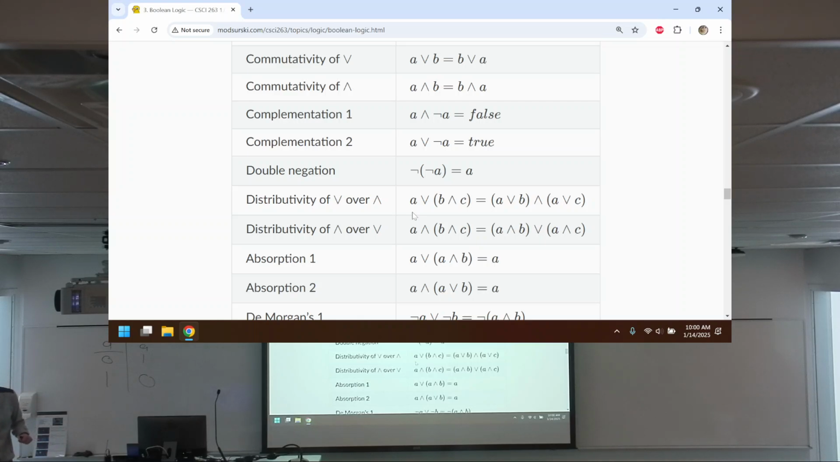You have a typo in distributivity of and over not. Do I? Where? The first one, you have A and B and C.